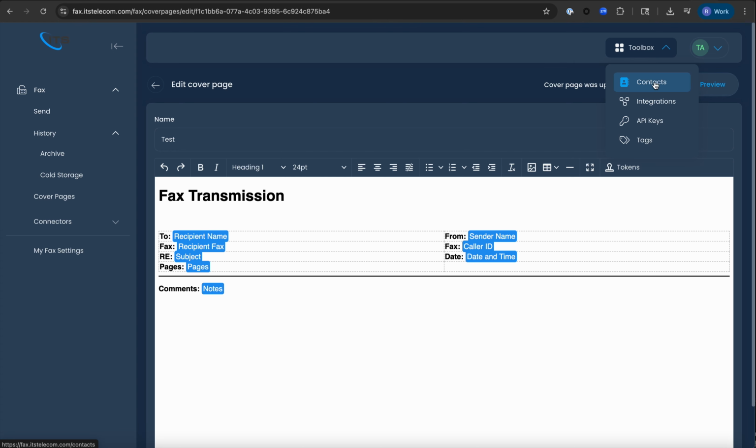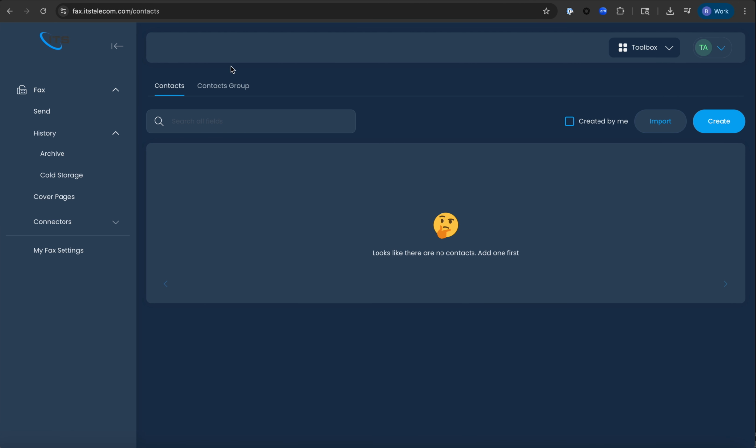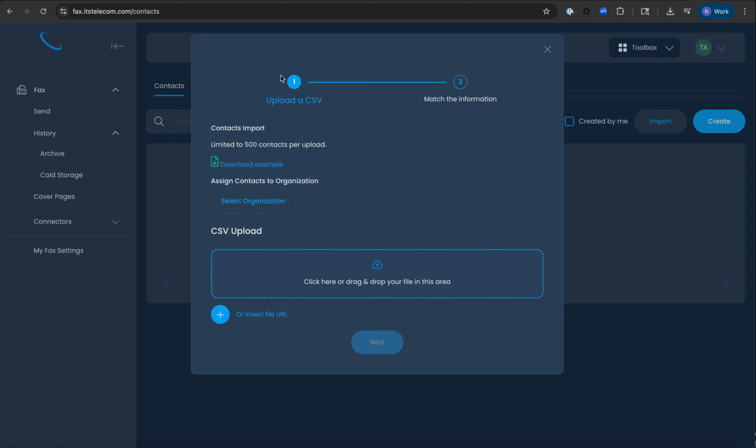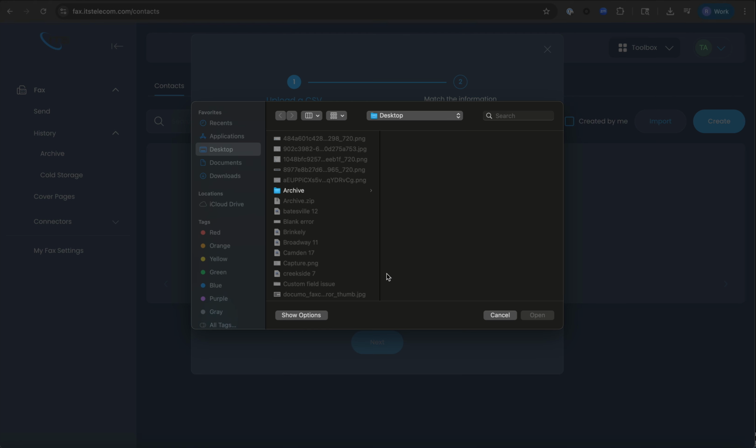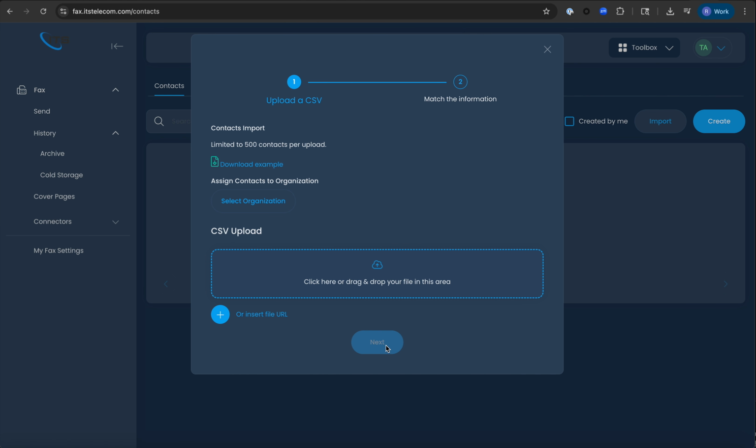To upload a list of contacts into the ITS portal, you'll go up here to the toolbox section at the top right, hit Contacts, and it'll take you into the contact page. Here we have two options. We can either import a contact by selecting Import and then uploading a CSV, which we have an example right here of how the column rows should be set up. And then you can bulk import a CSV up to 500 contacts per page per CSV file. Drag and drop them, select them here. And then after, you'll hit Next and be able to upload the information.